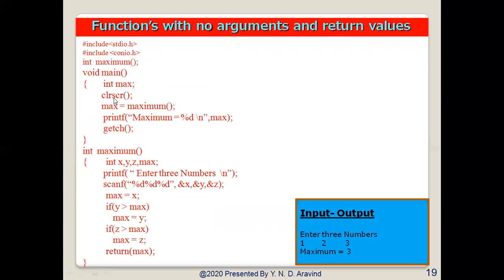Now int max, so the program is going to start at void main. It is having one variable of type max. Clear the screen. Since you have used conio.h, you can clear the screen. Max is equal to maximum. Once you call the maximum function with no arguments, the control will come here, and it is having four variables: int x, y, z and max.